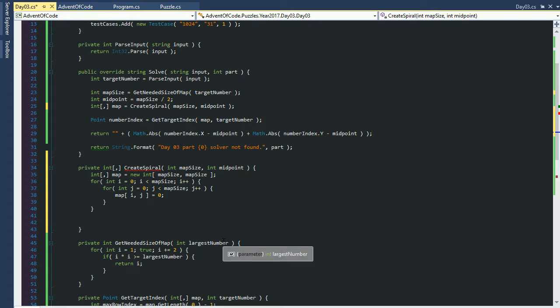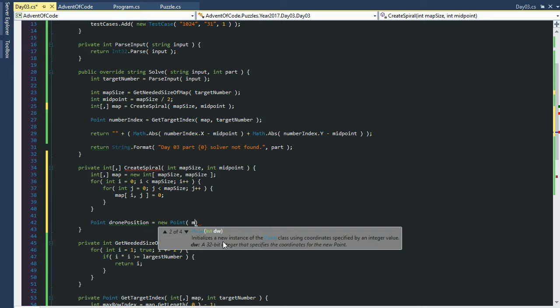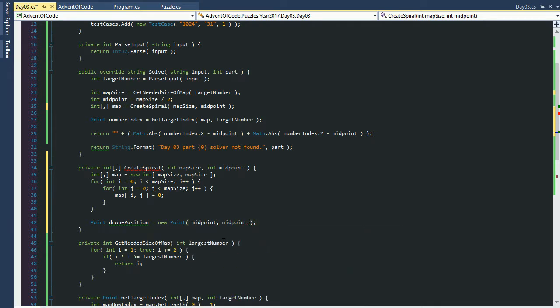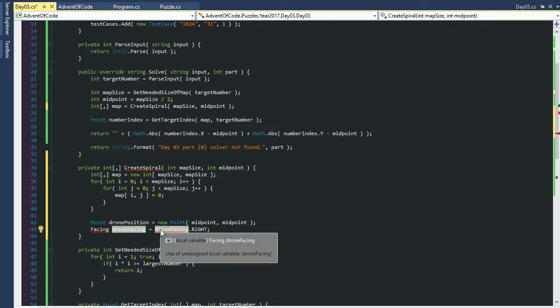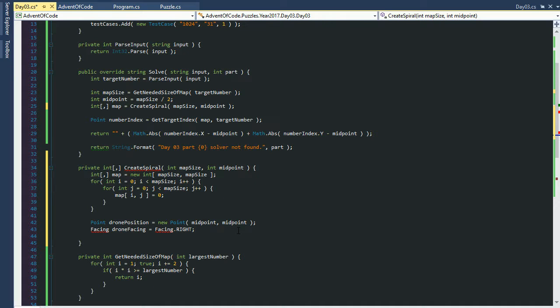So point drone position, point midpoint, drone facing, facing dot right. And int next number equals 1.